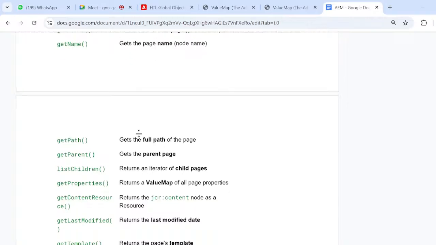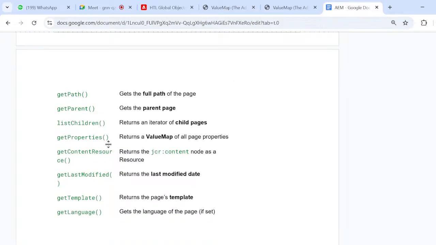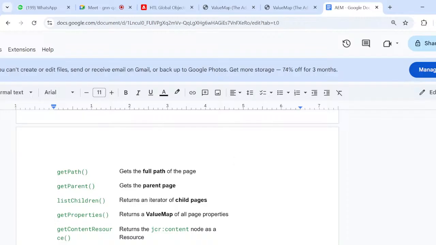Get path means gets the full path of the page. Get parent means get the parent page. List children means return an iterator of the child pages. Get properties means return the value map of the page. Get content resource means you can get the content resource. Last modified, and if you want to get the template, these are all the methods. Each method has its own purpose.